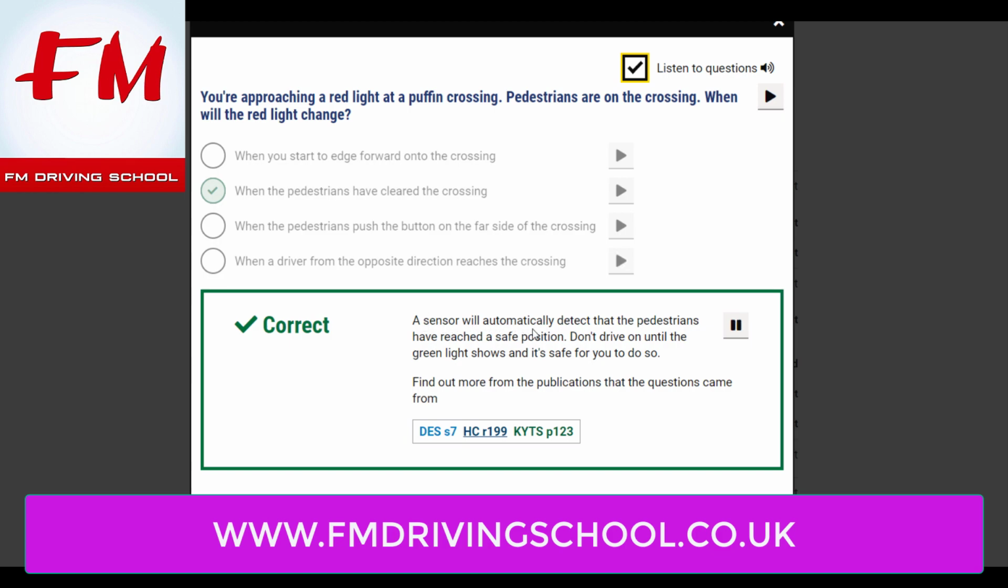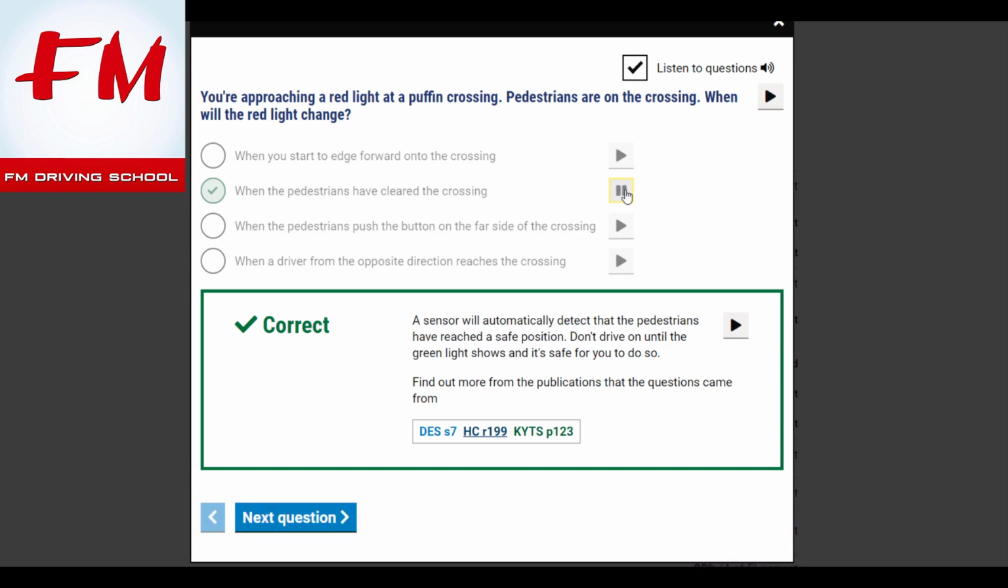A sensor will automatically detect that the pedestrians have reached a safe position. Don't drive on until the green light shows and it's safe for you to do so. You're approaching a red light at a puffin crossing. Pedestrians are on the crossing. When will the red light change? When the pedestrians have cleared the crossing.